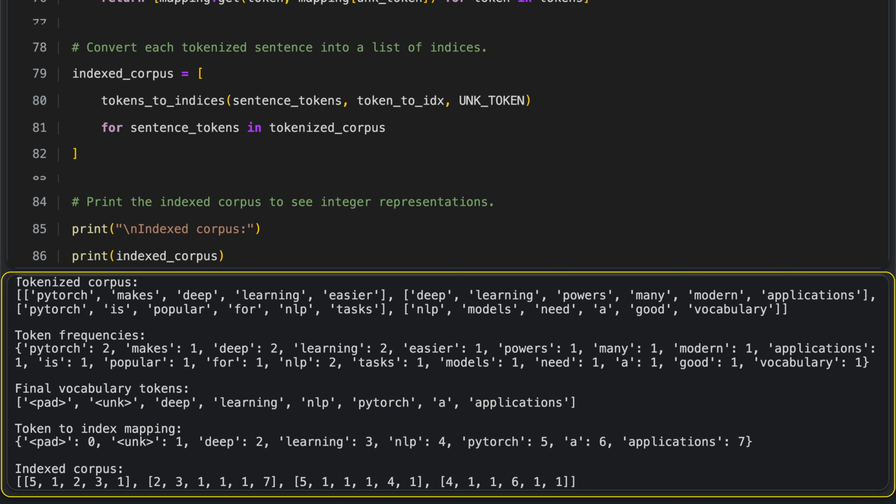This script builds a small, frequency-based vocabulary from a set of sentences. It first converts each sentence into lowercase word tokens and counts how often each word appears in the entire collection. Based on these counts, it sorts the tokens by frequency and creates a vocabulary of limited size that includes special entries for padding and unknown words.